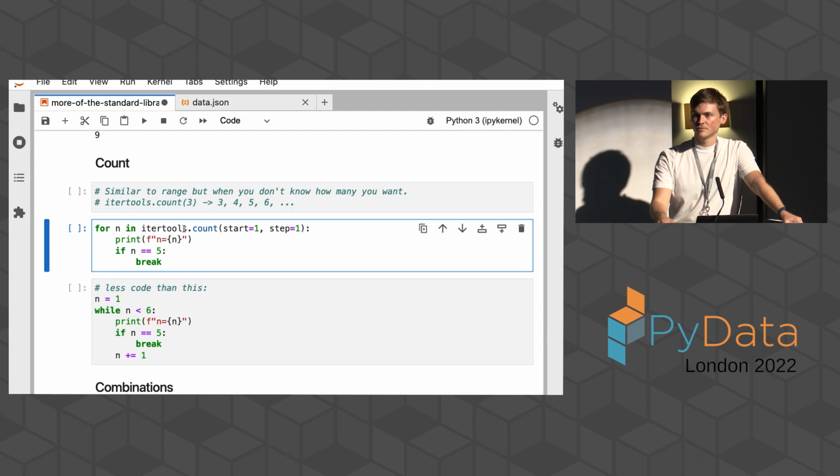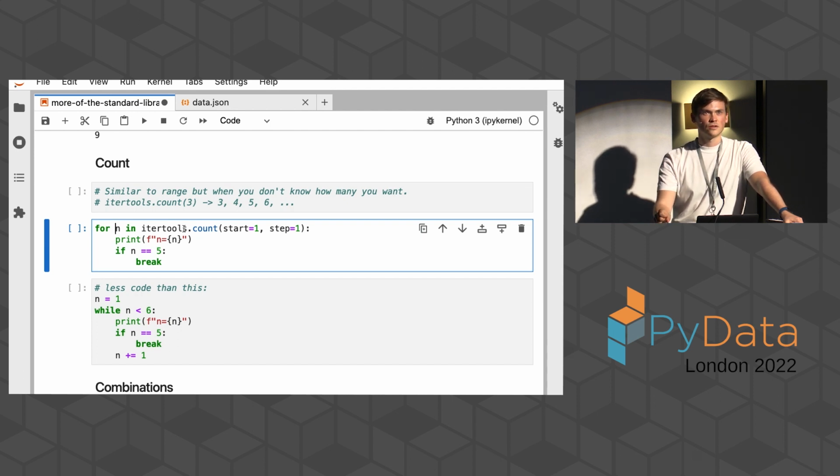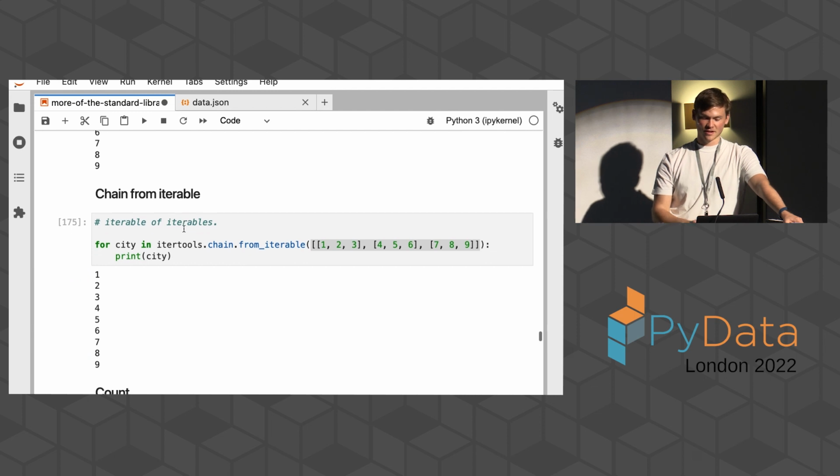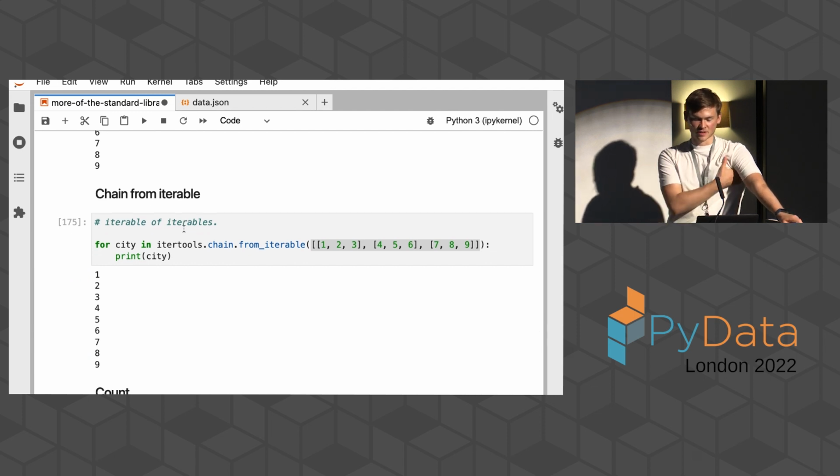Yeah, sure. Does the from iterable support infinite chaining, or does it have a limitation? Good question. I think it probably does. My guess would be it does. I've never tried an infinite chain. We could try that in a second, I guess.